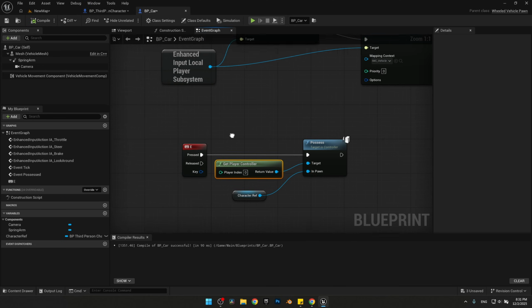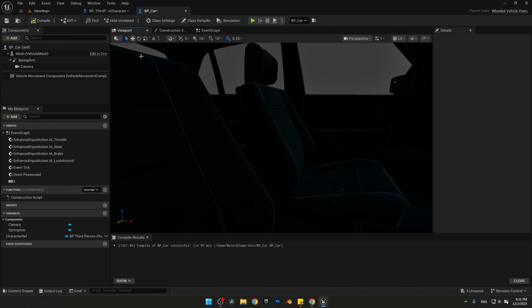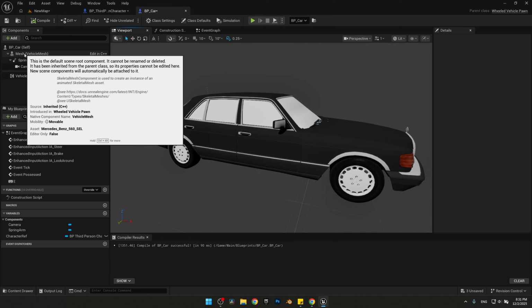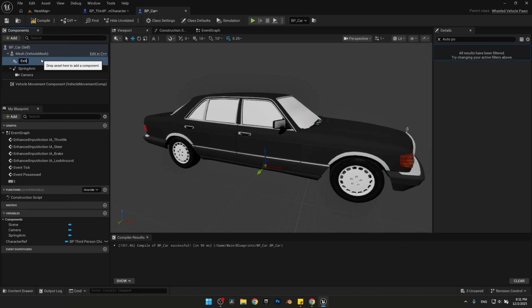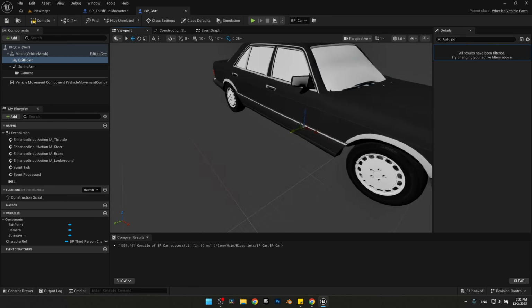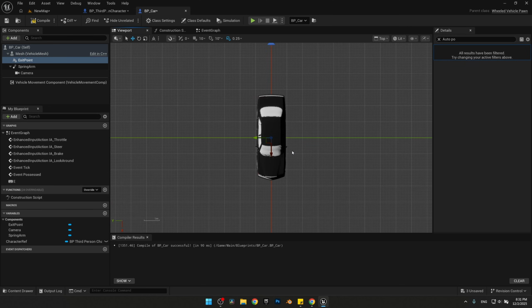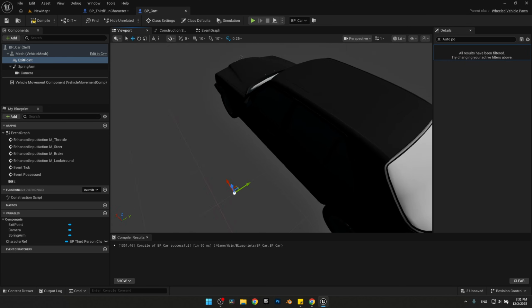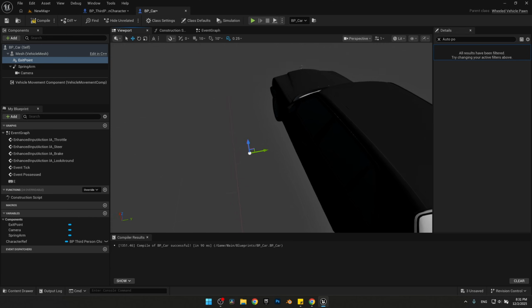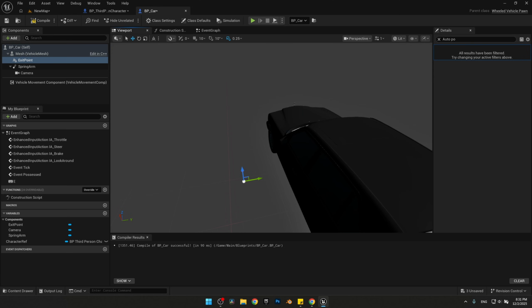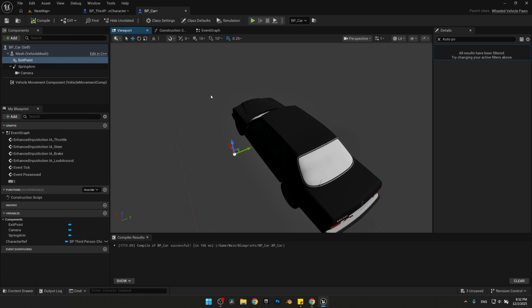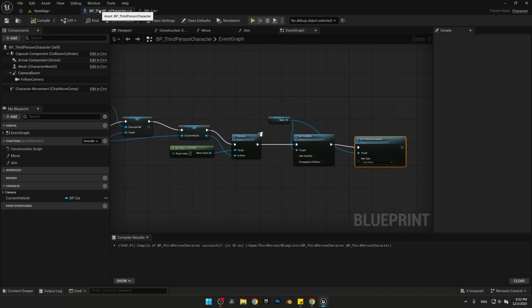Let's get back to BP car and add a scene component inside the mesh. We're gonna use it for the exit point of the character. Change the name to exit point. I'm gonna position the point near the driver door. Alright, this looks good. Let's get back to character blueprint.